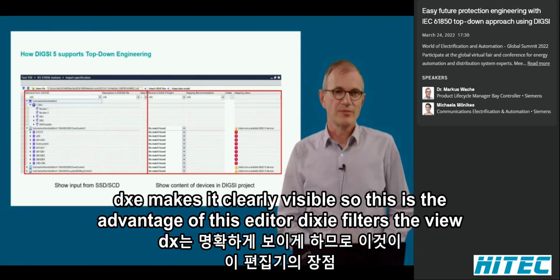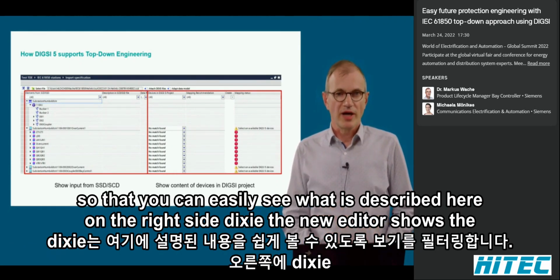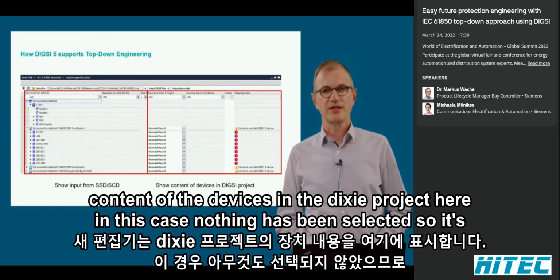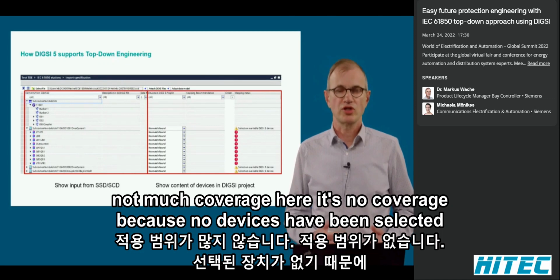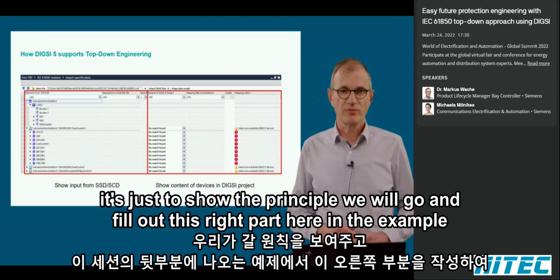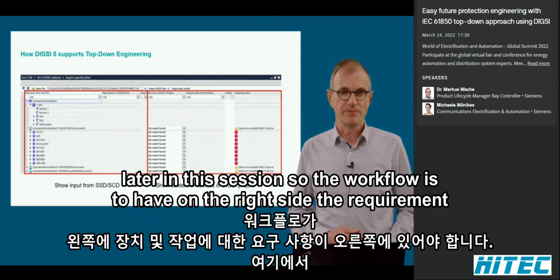DIGSI makes it clearly visible, so this is the advantage of this editor. DIGSI filters the view so that you can easily see what is described here. On the right side, DIGSI, the new editor, shows the content of the devices in the DIGSI project. Here in this case, nothing has been selected, so there is no coverage because no devices have been selected. It's just to show the principle. We will go and fill out this right part here in the example later in this session.